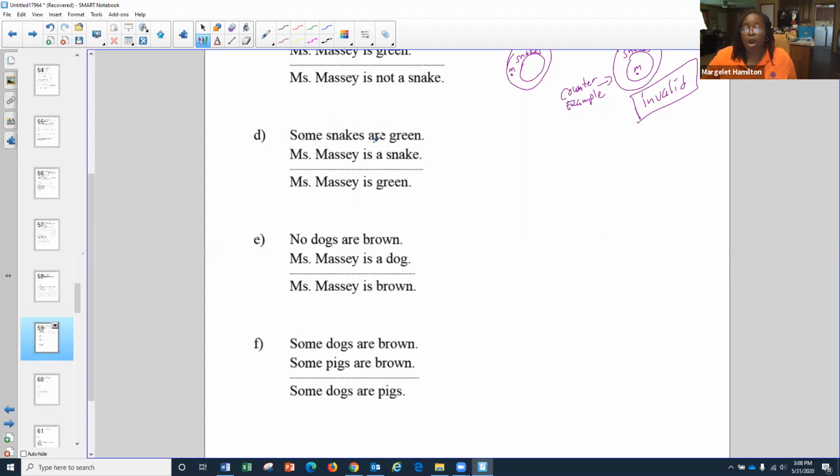Some snakes are green. So we know we should have two circles just touching. And so some snakes are green. So one is snake and one is green. Okay. So here we have some snakes are green. Miss Massey is a snake. So Miss Massey is a snake. Think about it. She's a snake, she could be in here, right?